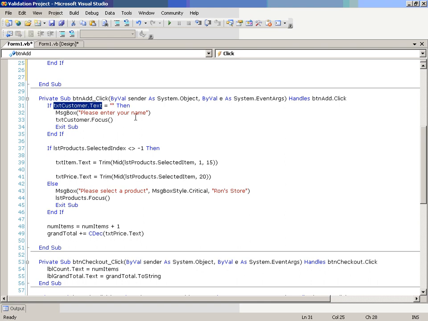It's going to say put a message box, enter your name, set the focus back to there, and then it's going to say exit sub. Now why is it going to do exit sub? Because I figured if they didn't put their name in here, there's no reason to do everything else. I'm not going to let them function. So exit sub means it's going to jump down here and it's going to skip all of this.